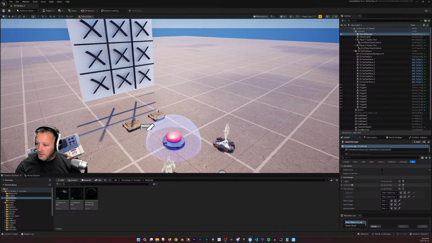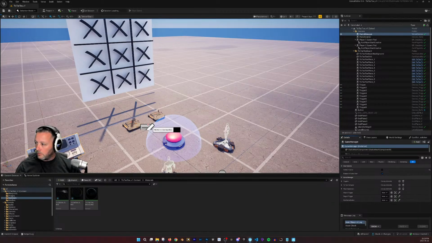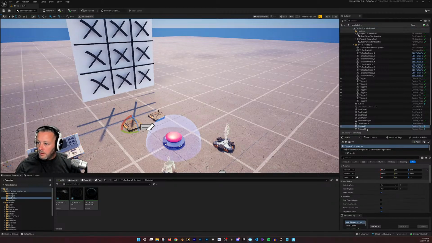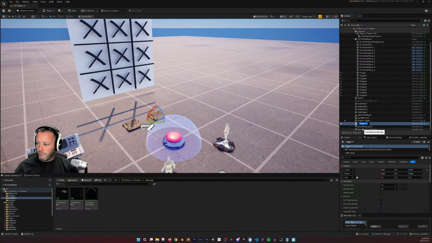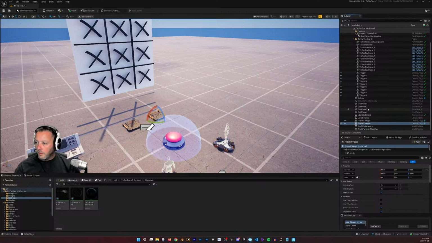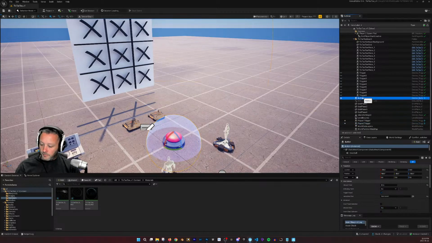They're done. Pieces are done. Their spawners are done. That one. Two trigger. That one. And a button. That one. And the button.